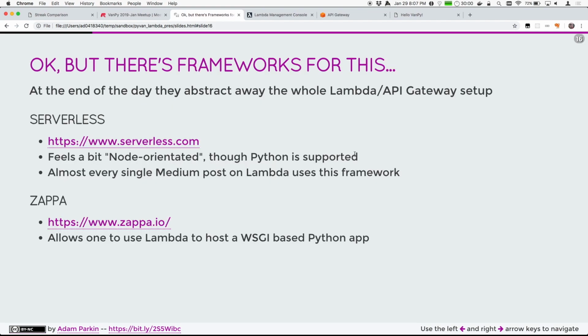Last slide, there are 2 frameworks that I know about that make working with Lambda easier. One is called Serverless. It's the one that seems to be the most popular. It's kind of nodey, if that's a word. You can certainly write Python lambdas with it, but all the examples seem like it's a node package itself, so it feels kind of node-oriented. If you're cool with that, then cool, but I haven't really played with Serverless very much.